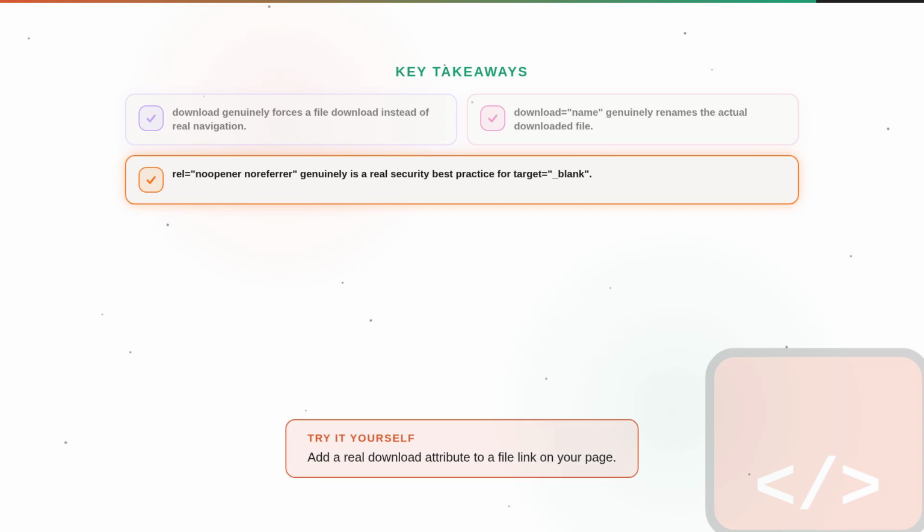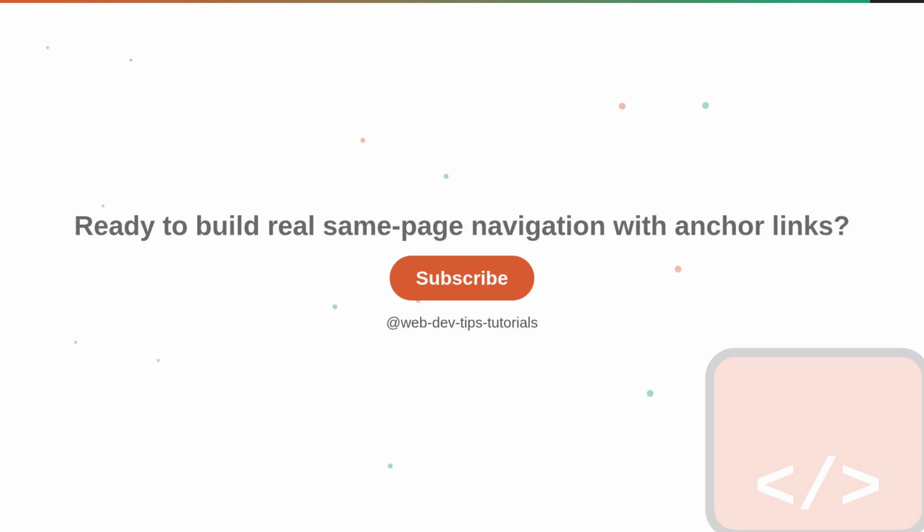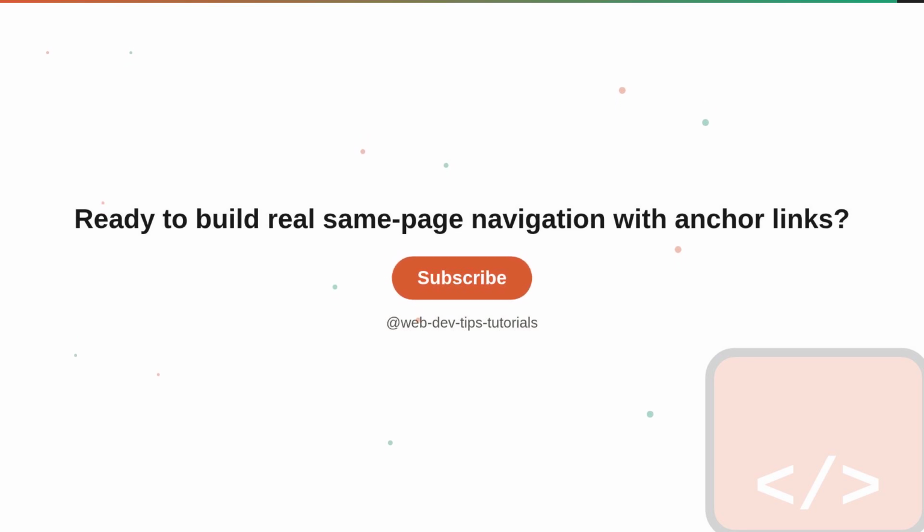Add a download attribute to a file link on your page. Ready to build same page navigation with anchor links?